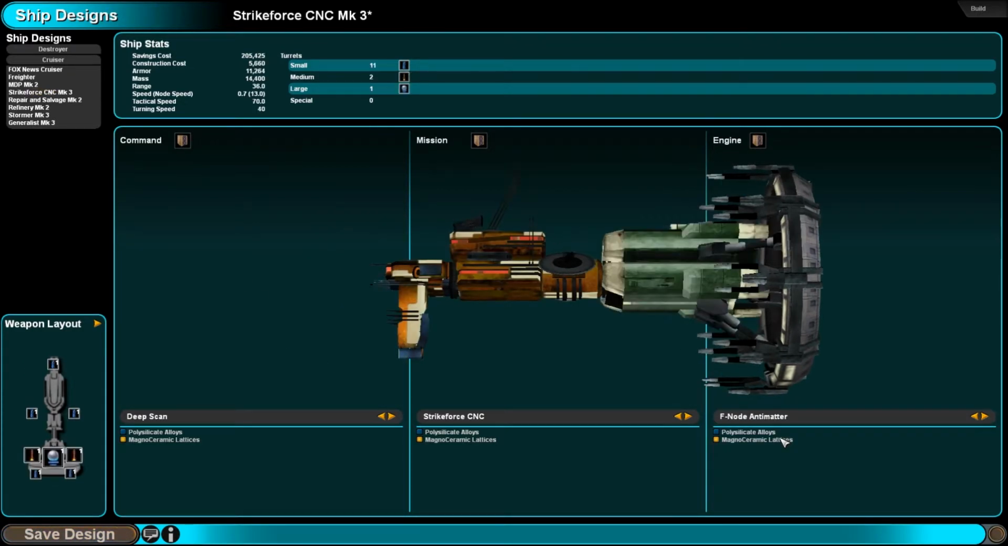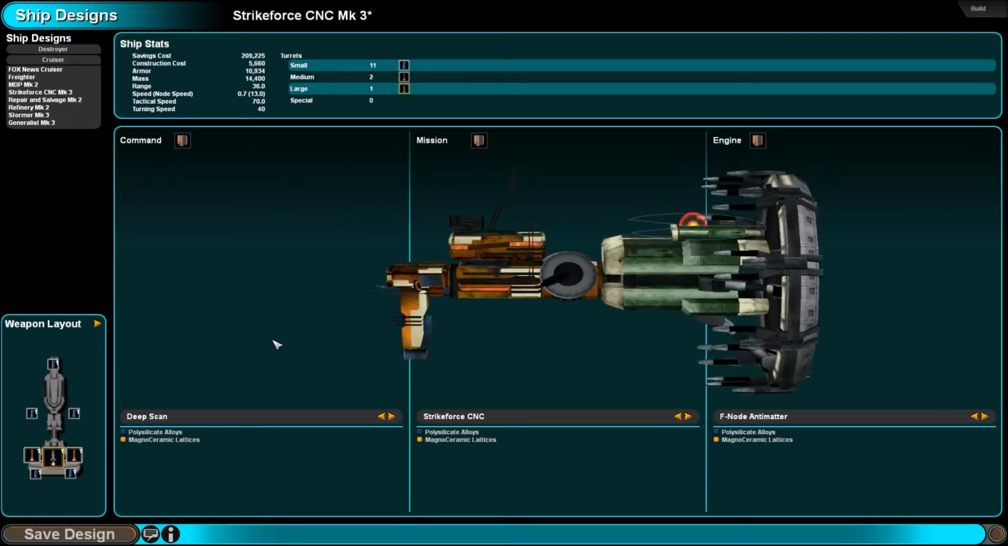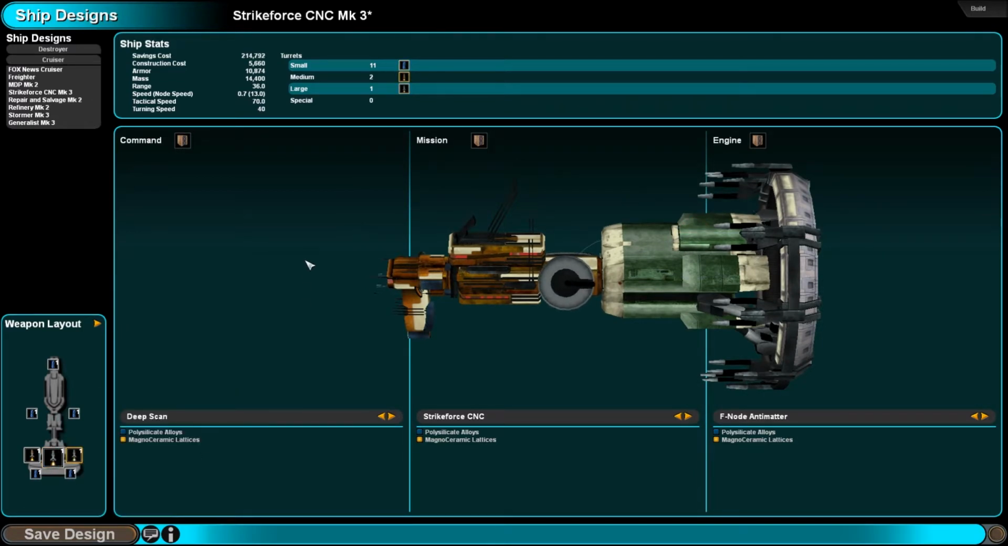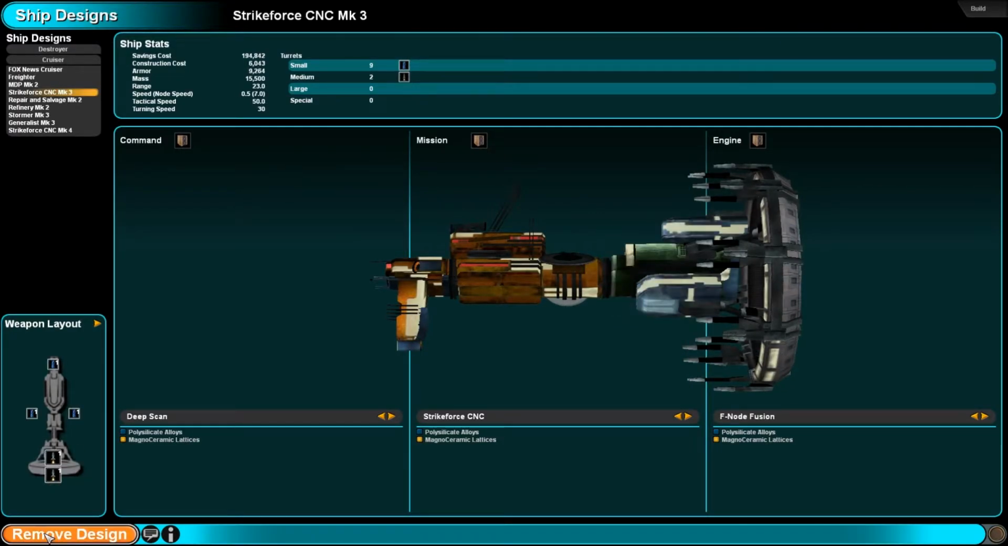Especially our warships need F-node antimatter. Capital N. Just make them all missiles, I suppose. That'll be cool. Yes, sir. Ship design ready for construction.